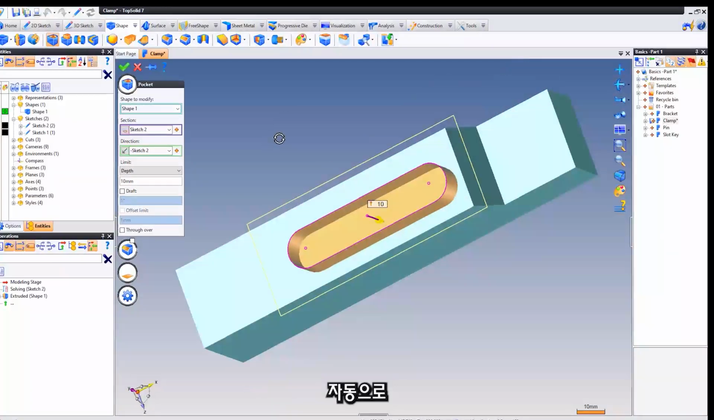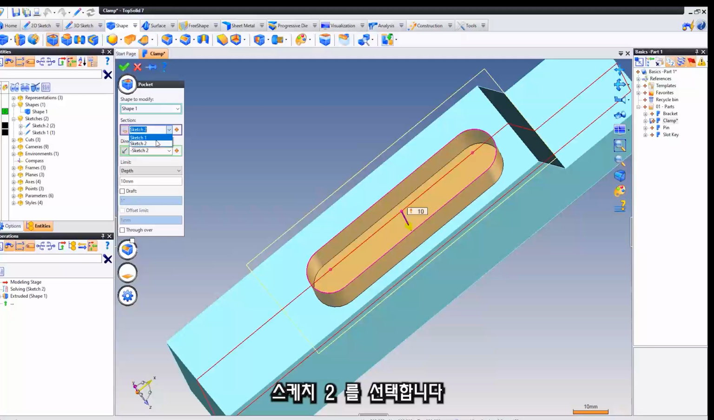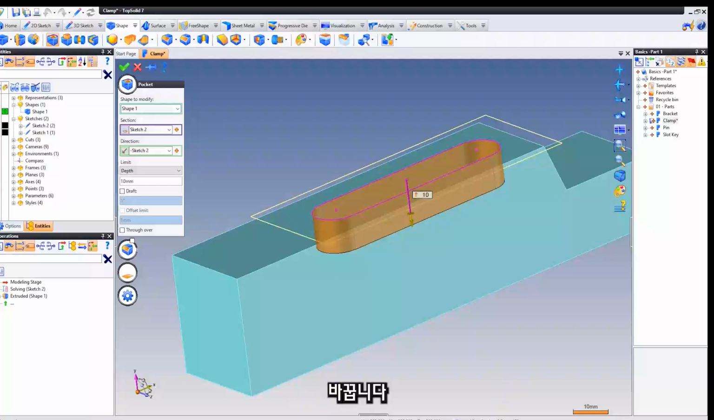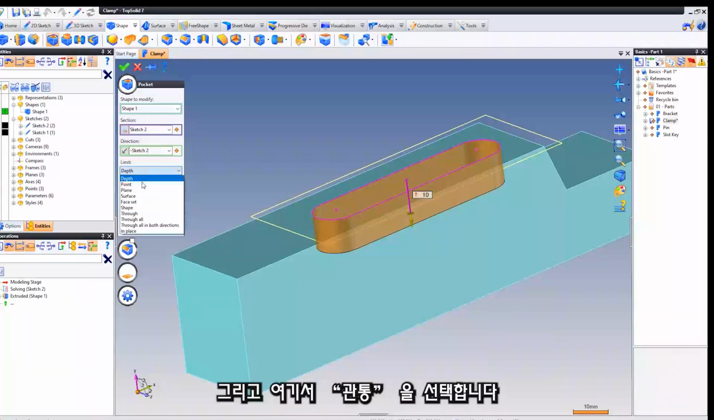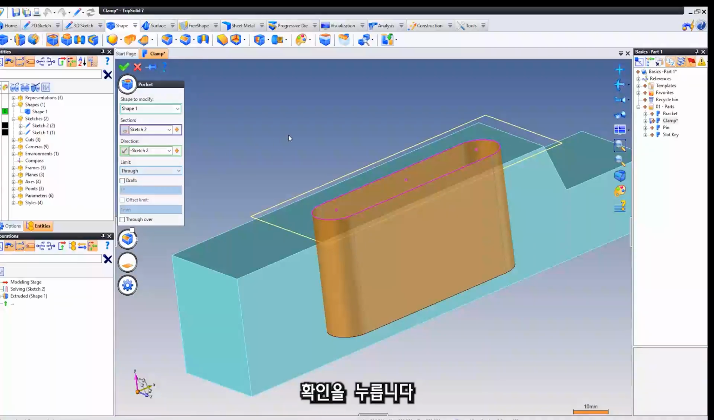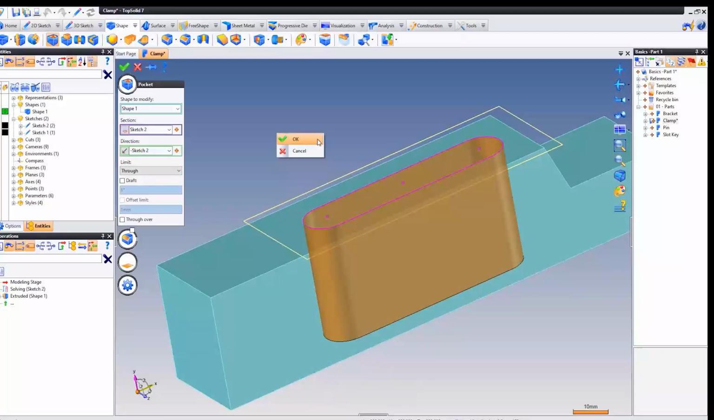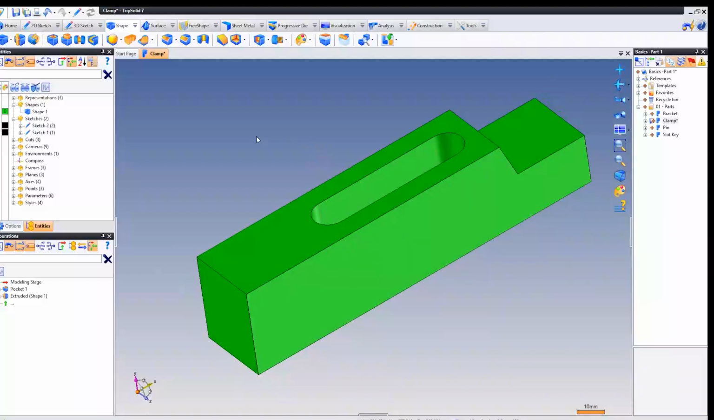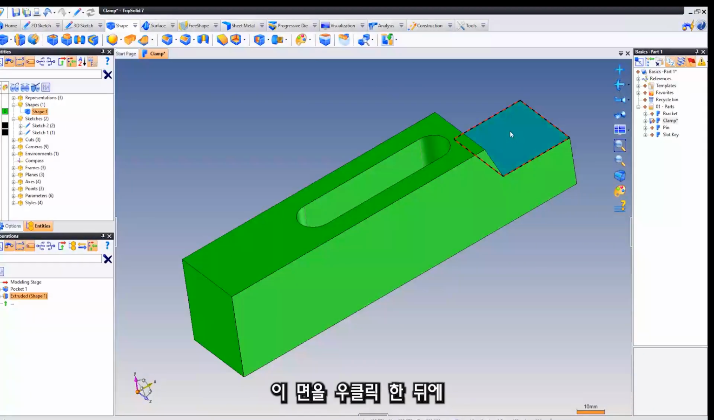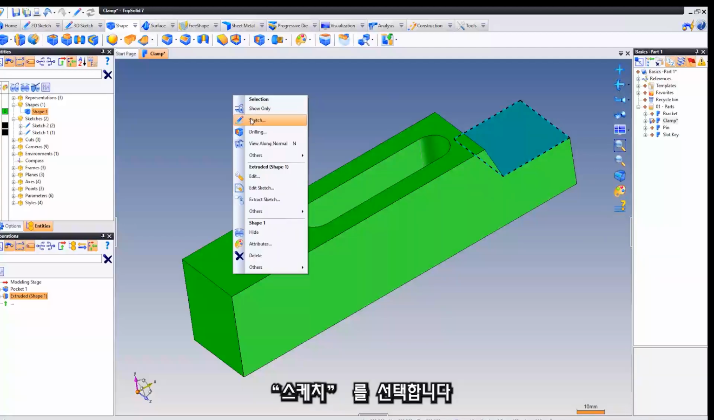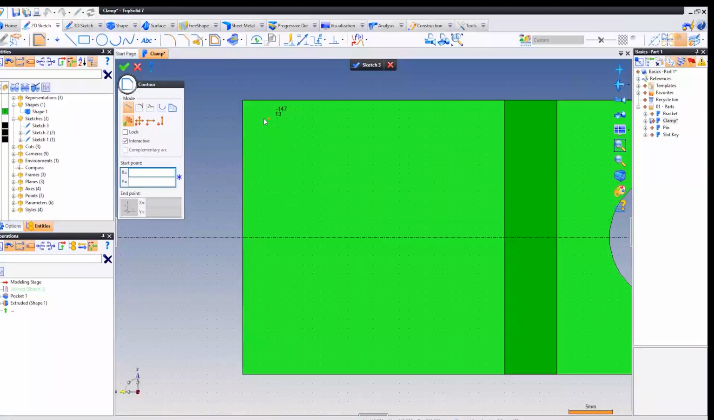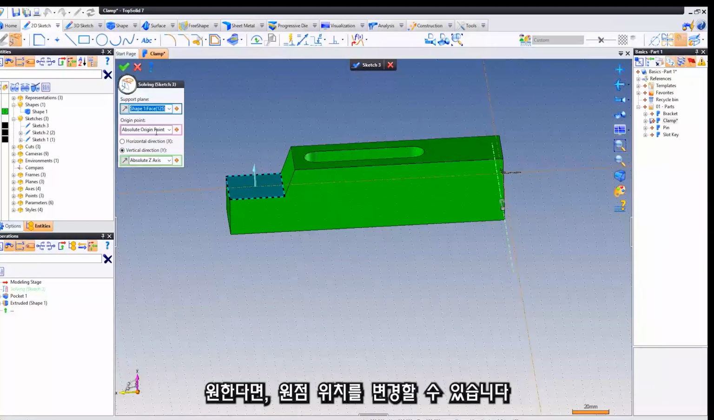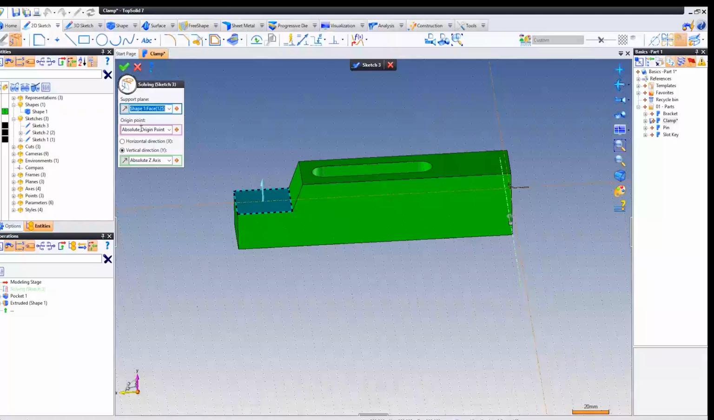TopSolid selects automatically sketch number 2. You can force another one if you want. And adjust the depth. Here, Through for the limit, and confirm. Select the face, the top face here. Right-click and use the sketch command. If you want, you need to readjust the position of the origin.